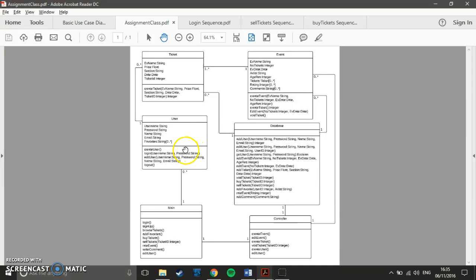The user controls creating user, logging in. The user can have 0 or many tickets, and the ticket has one user.